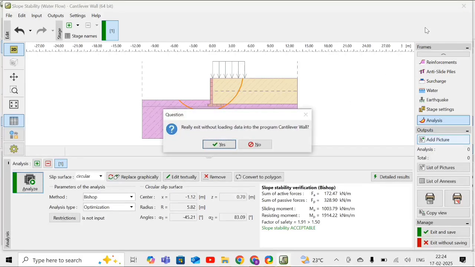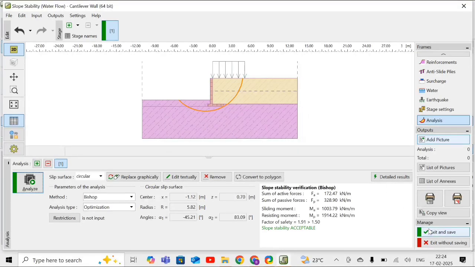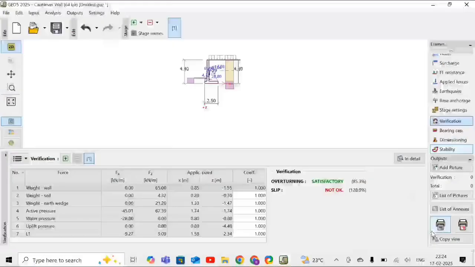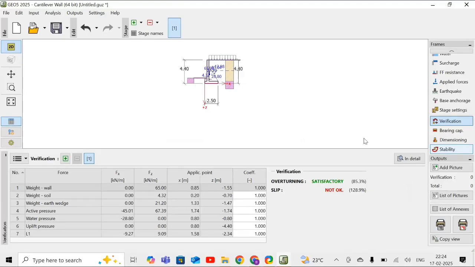Now I will just close. Before closing it, I will say exit and save. That means the analysis will be saved in the background, and the stability analysis is also done. But here we can see the overturning is satisfactory, but the slip is not okay. That means the end bearing, the resistance of the end bearing, is not okay.